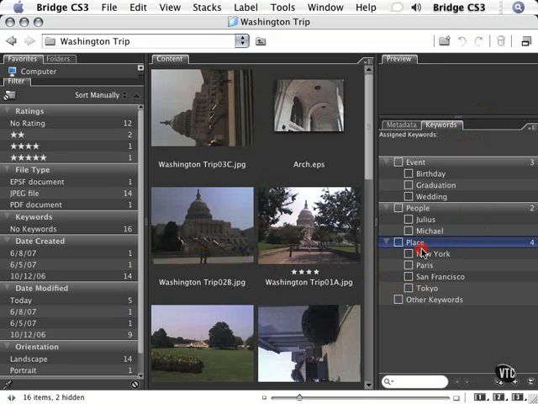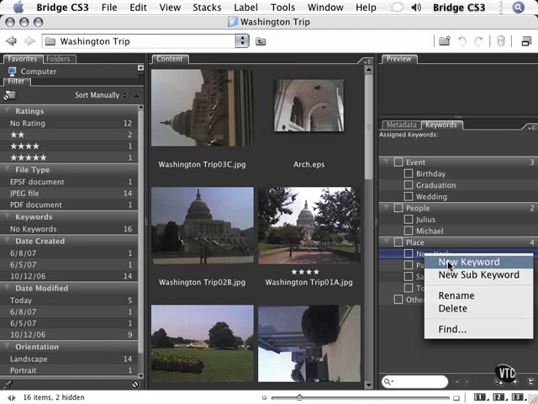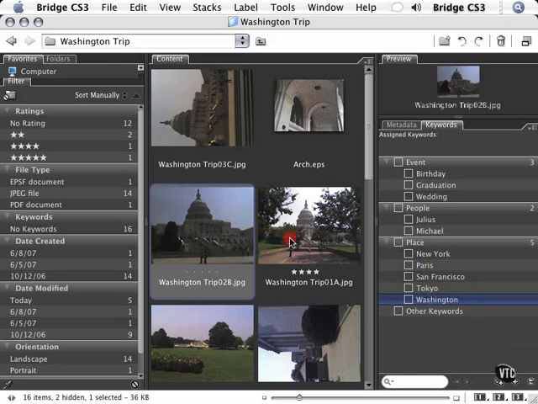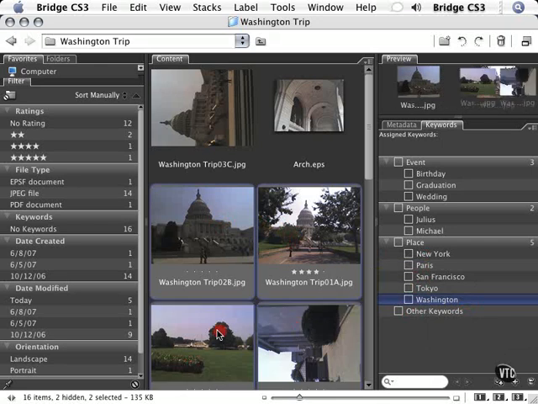So what I'm going to do is right-click and choose New Keyword, and I'll type Washington. I hit enter or return, and now Washington is a part of my category. So I can click on this image here, hold down shift, and select a couple of them. I'll grab these 4.